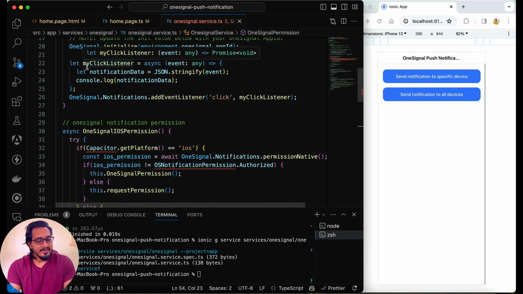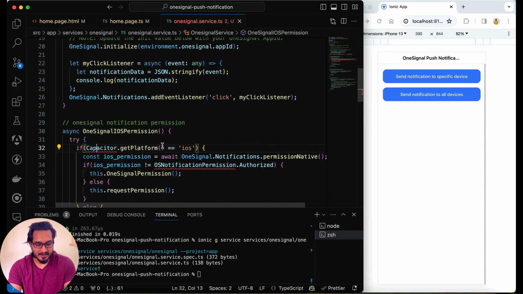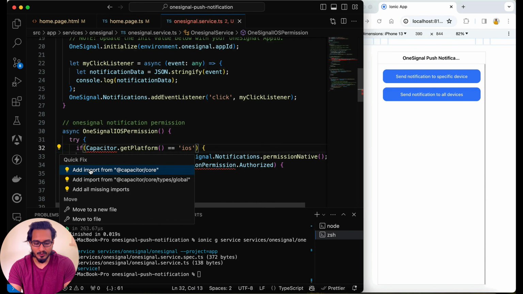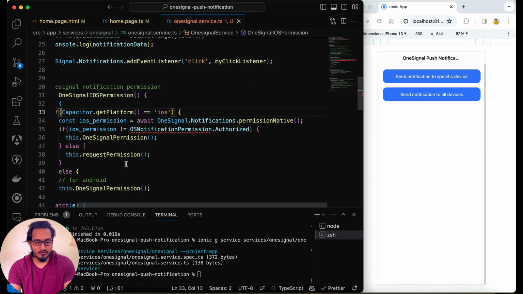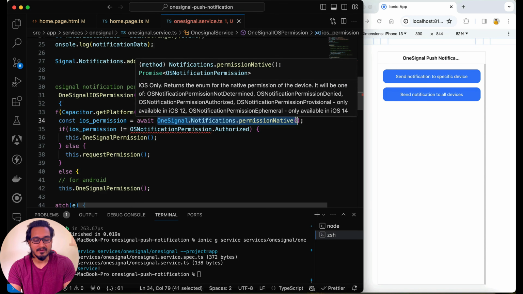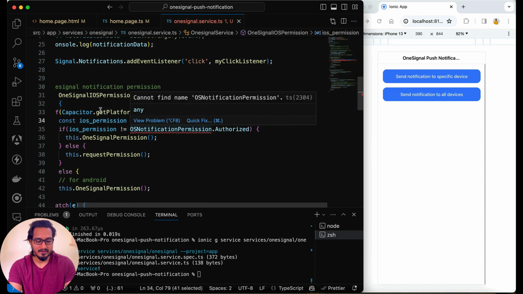Okay, so what exactly I have done here, let me explain. Some of the code I have pasted here, and within it I'll check for the platform. If it is iOS, then I'll look for OneSignal.notification.permission native. Okay, this is used because it gives you the pop-up in iOS. That is what it is said. This is the native part for iOS, because it works only for iOS, not for Android. Okay, that is why this is needed.